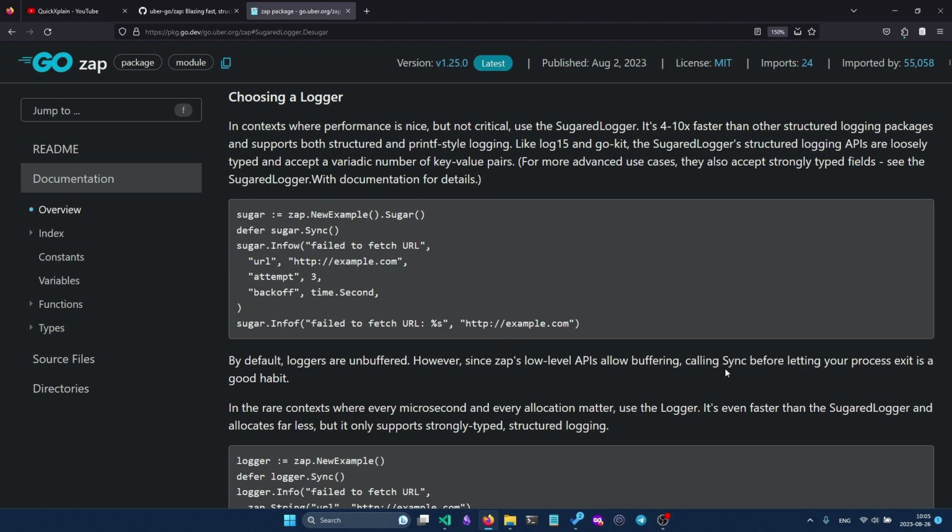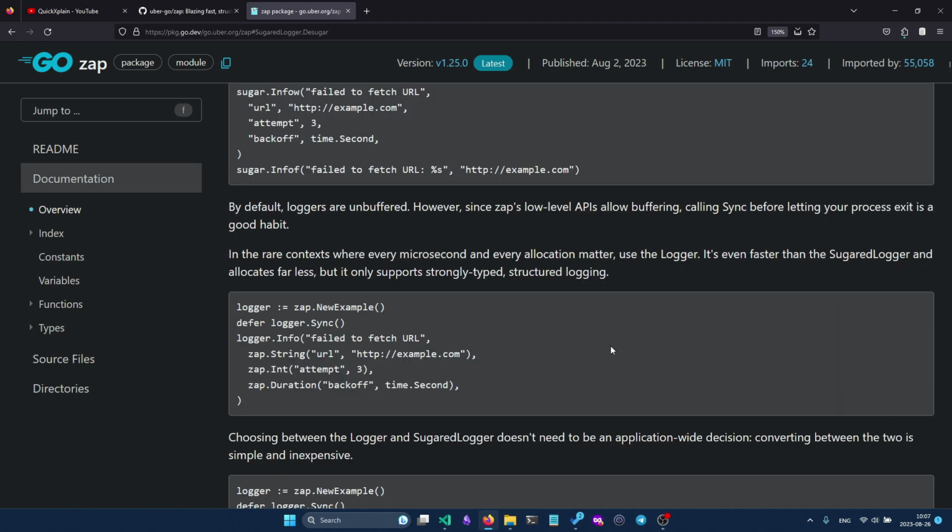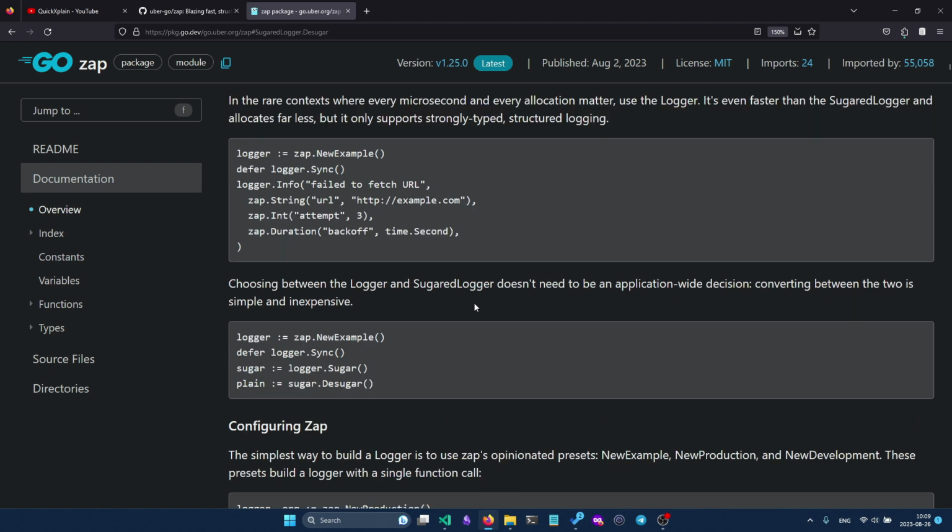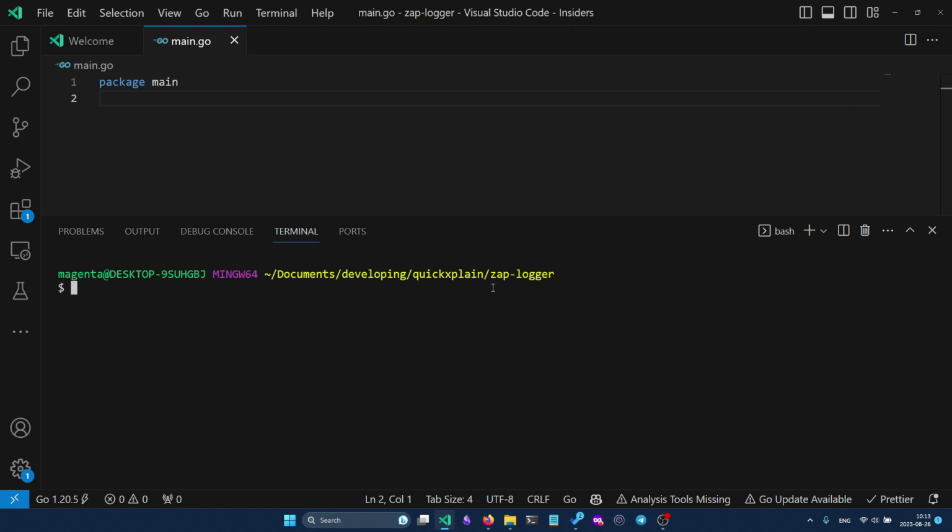First of all, we have to decide which logger we will use. You can use the sugared logger or just the logger. Sugared logger should be used when performance is not critical in your project. Sugared logger will still be more performant than the default log package. And in cases where every microsecond and every allocation in your program matter, you should use the logger. Logger is even faster than sugared logger, and it allocates far less. But you will have to write your fields like that, every time specifying the type of the value that you want to display in your logs. But the good news is that you can simply convert from logger to sugared logger and from sugared logger to logger.